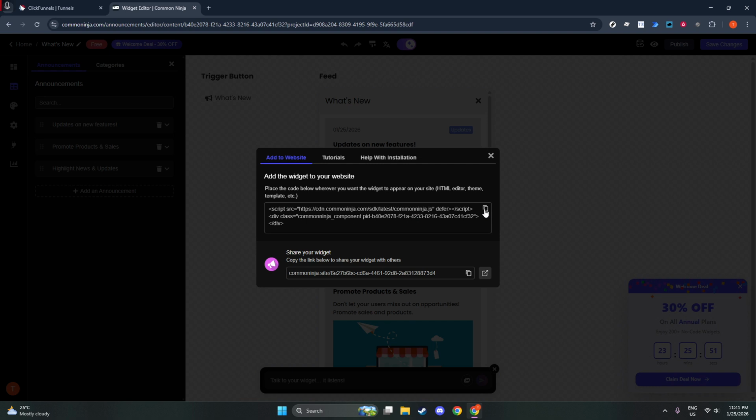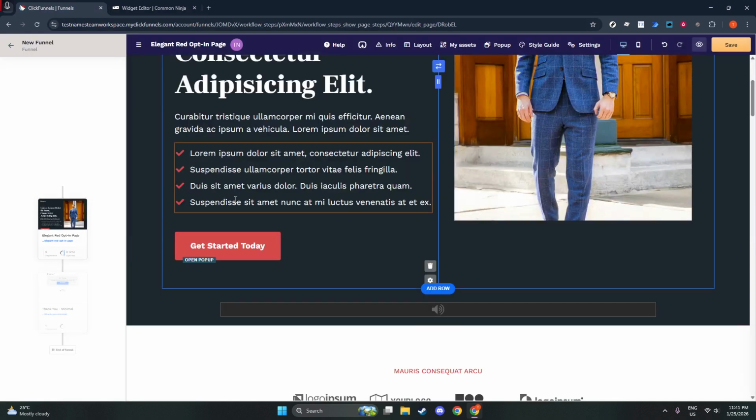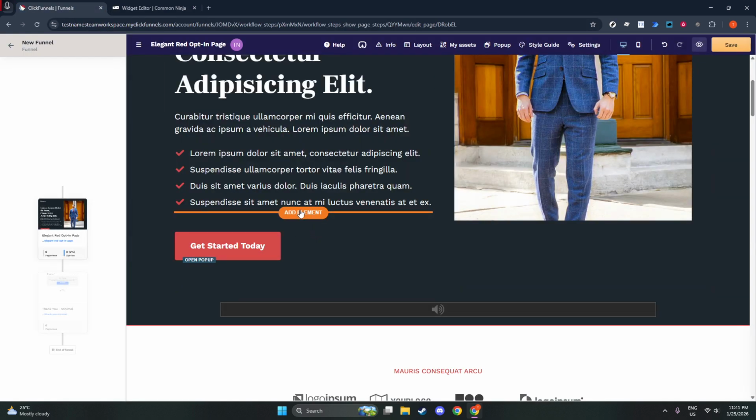Now, open your ClickFunnels page in the editor. Go to the funnel step where you want the announcement to appear. Think about placement. Most people put announcements at the top of a landing page or just under the hero section for maximum visibility, but choose the spot that best fits your layout and goal.